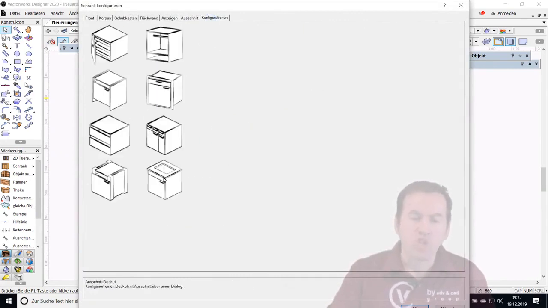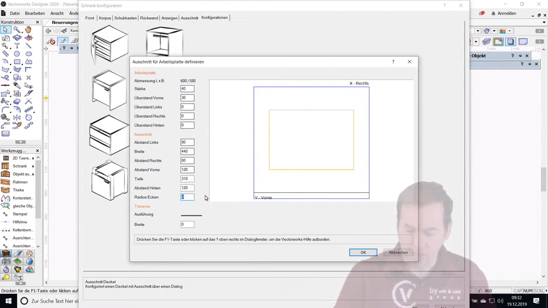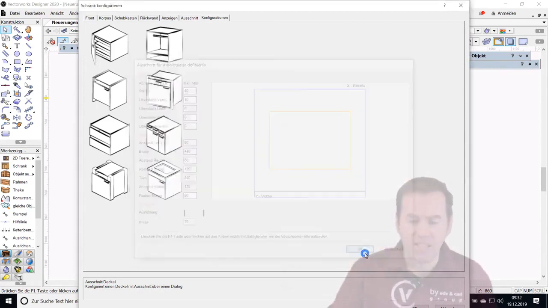Now let's take a look at the preconfiguration for cutouts in countertops. Here, you have the option to define the thickness of the countertop. You can define the front left and front right overhangs, and also the distance between them. You can also define corner rounding. Additionally, you can define the transverse strips, and the software will create a cabinet with the appropriate cutouts.